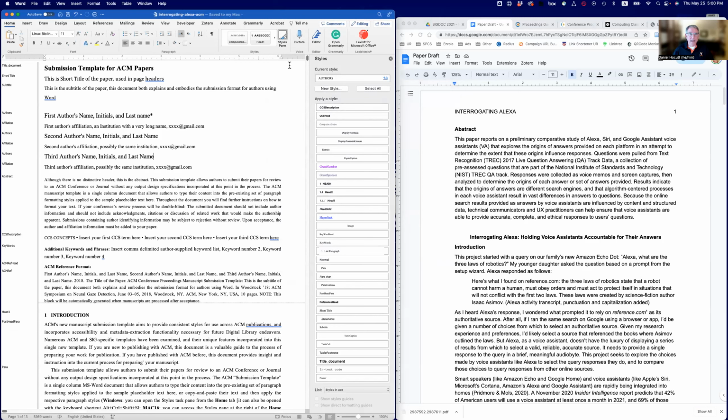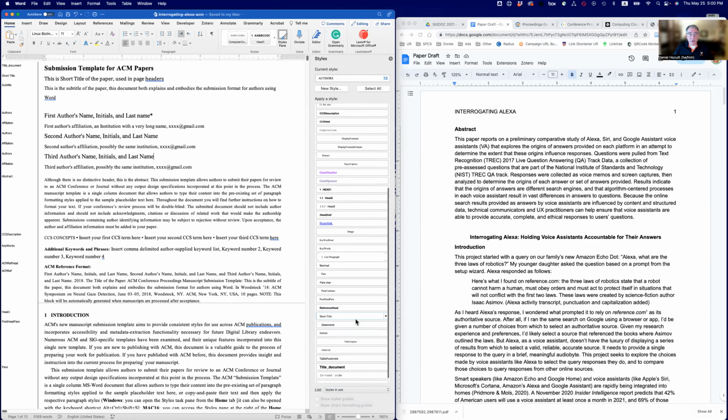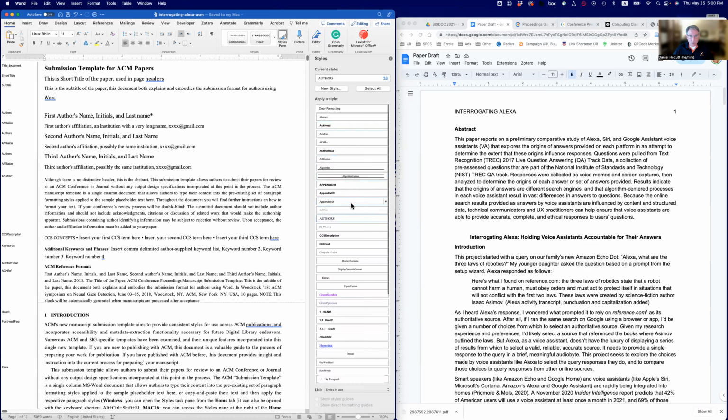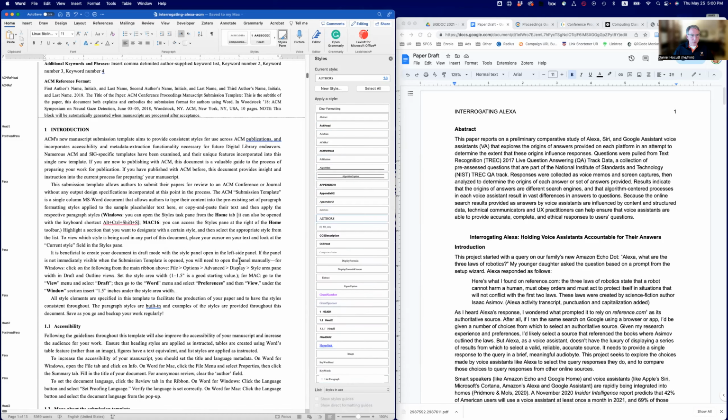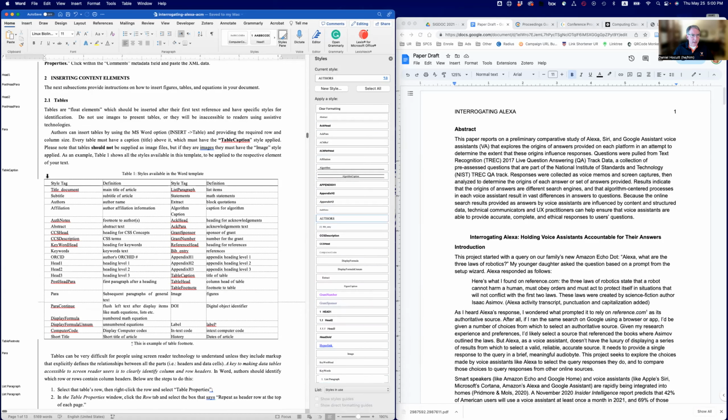So now what I've done is I've made visible my styles pane here on the right. I've clicked on styles in use because those are the styles that the ACM template is using. And you can see they're all here. Want to know what they do? You can start by looking here, the style tag and the definition. Each of the styles listed over here on the right has a clear and specific definition.